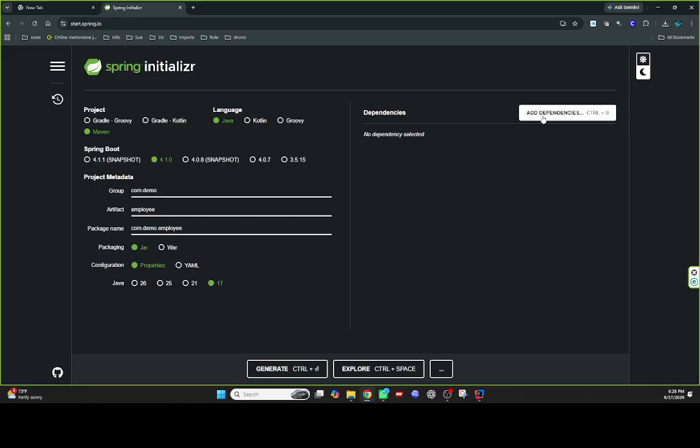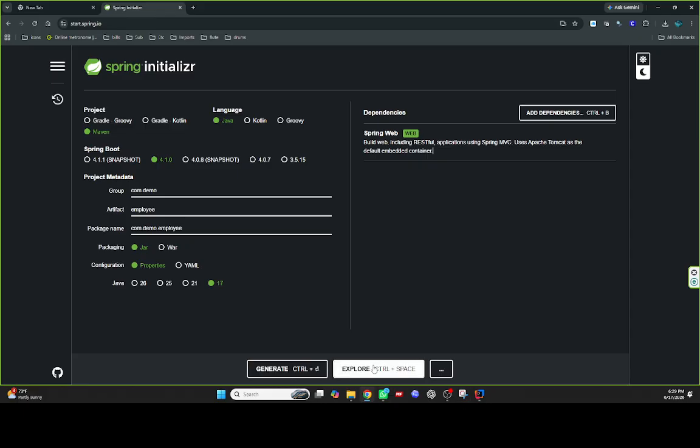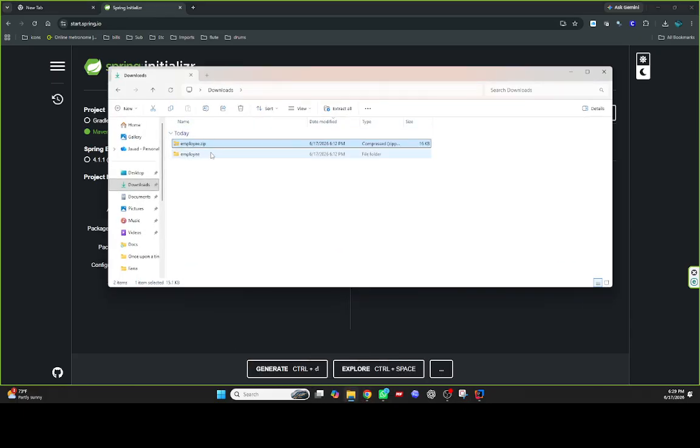Over here for dependencies, we need to choose the Spring Web. This will make the RESTful features available to us. Once we click on this generate button, a zip file will be downloaded with the employee name, and we unzip that and import it into IntelliJ.